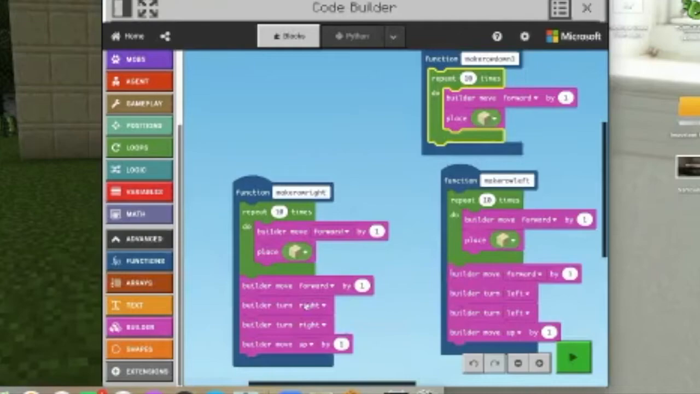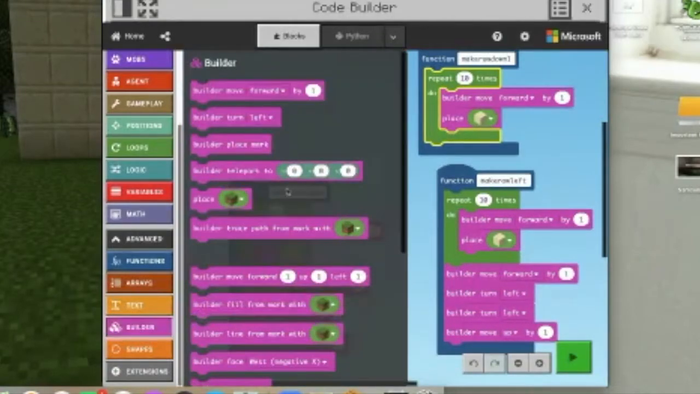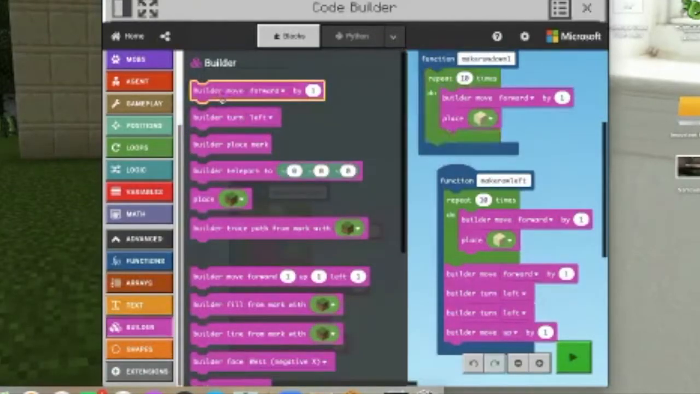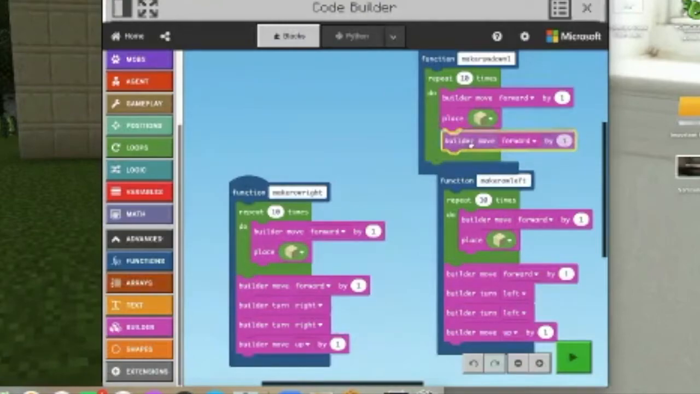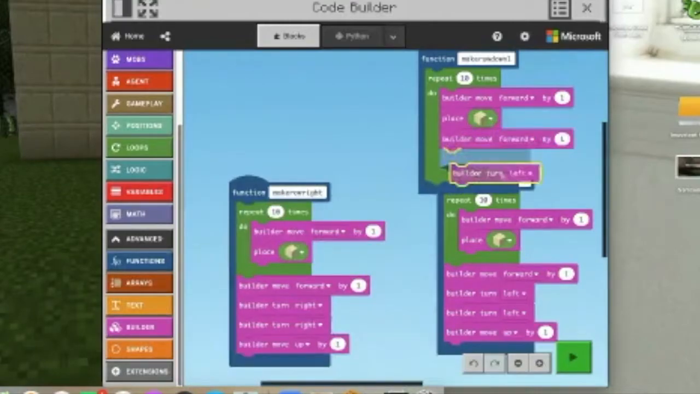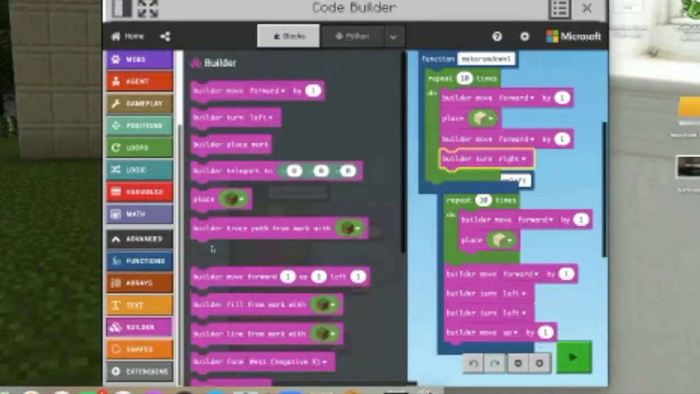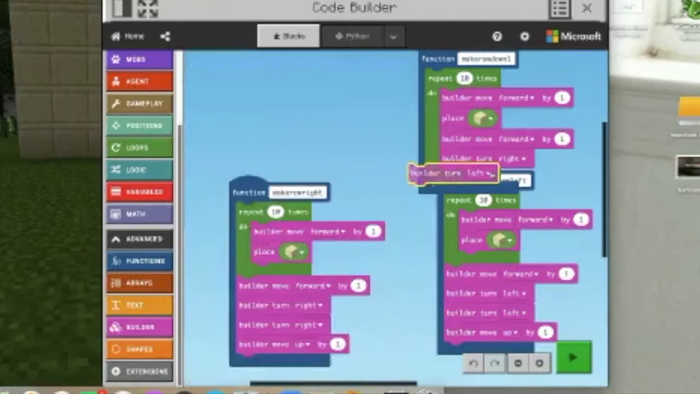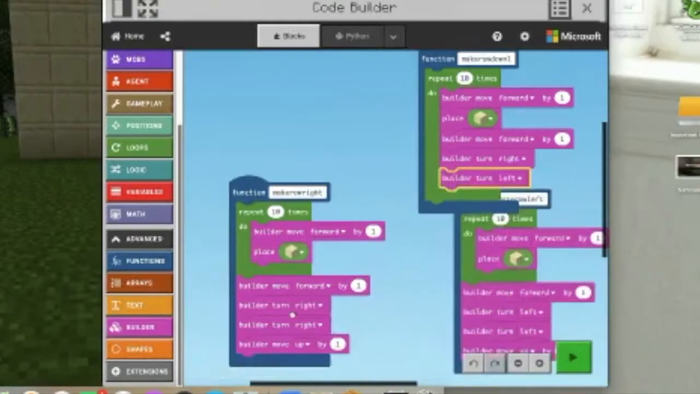But then on the bottom part, we're going to have him move forward by 1, move him right by 1, move him right by 1 again, because we're going to have him do exactly the same thing here, but instead of going up, now we're going to have him move down.